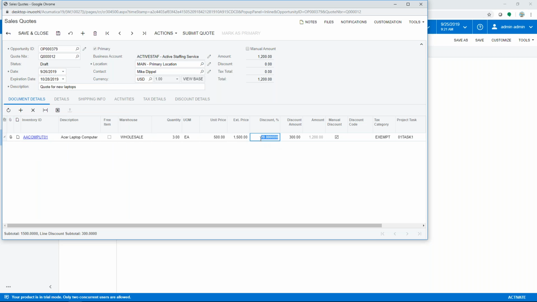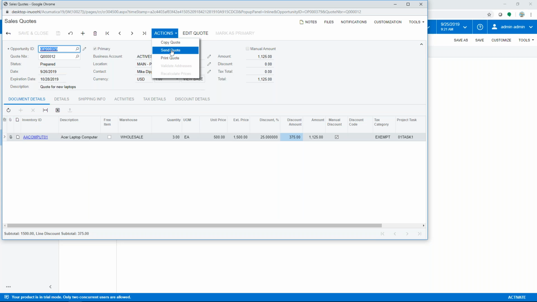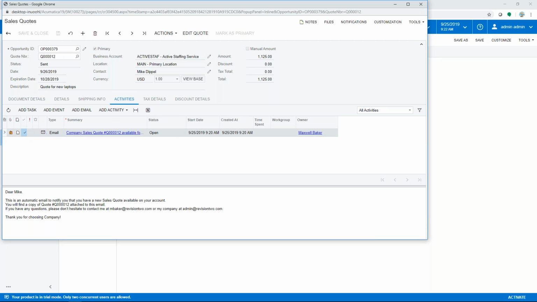And so we're going to go ahead and update this discount to a 25% discount. And that's going to adjust our pricing accordingly. And then we'll submit again and email that second revision out to the customer. So now, although my details shows my most recent update, I can see on my activity screen that I have record of the different revisions of quotes that I've sent to this customer over time.